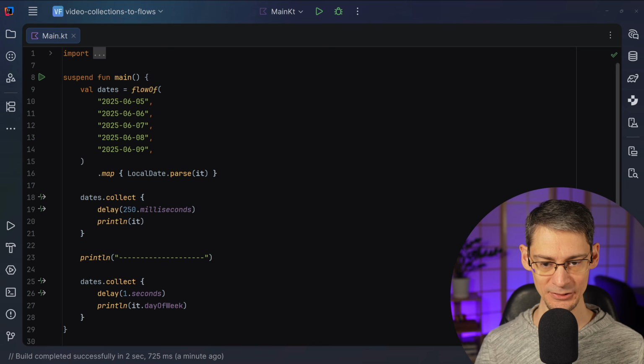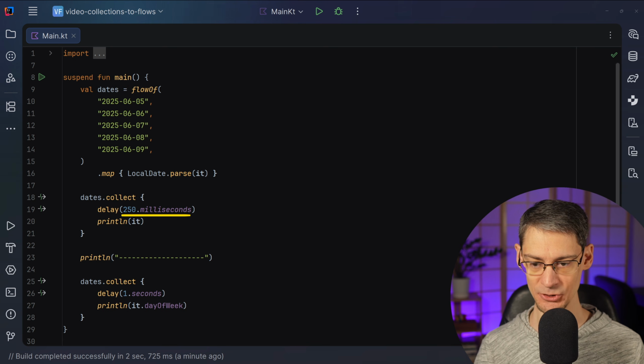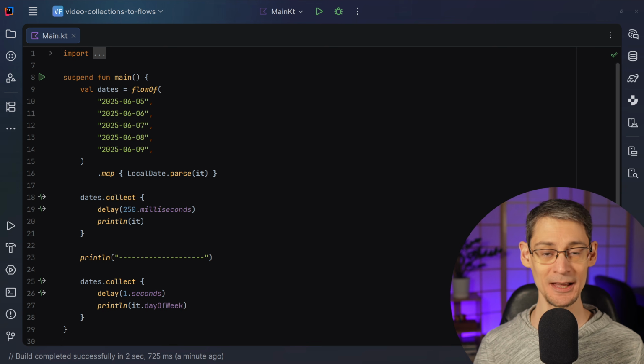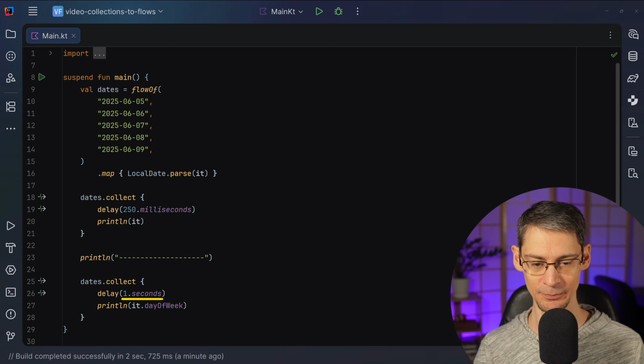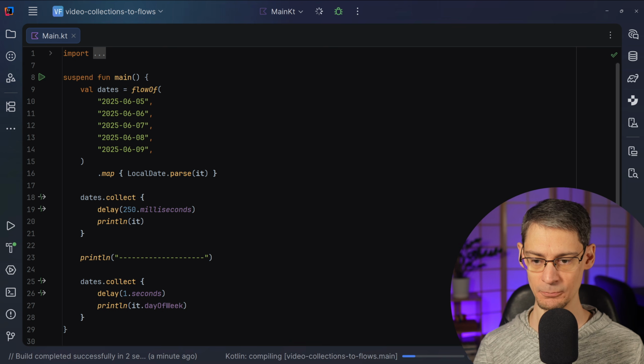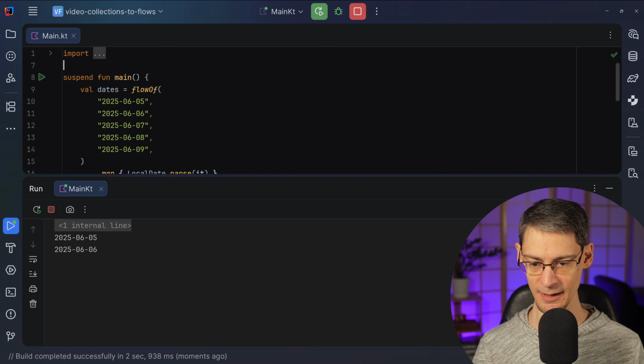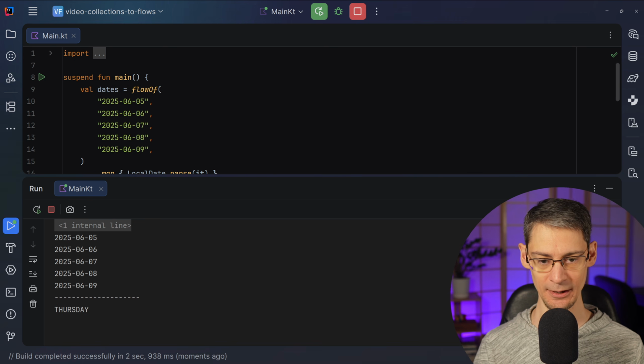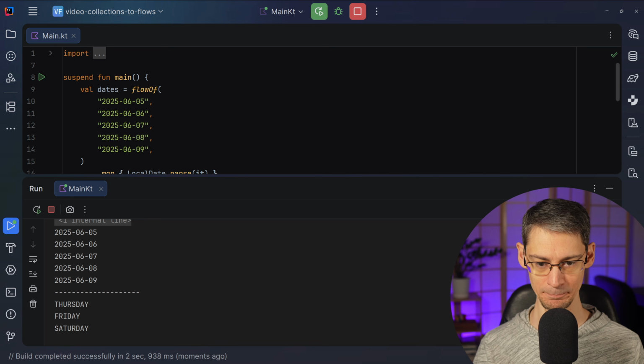The first time that we collect it, we delay only 1/4 second between values, and then the next time we delay for a full second. So when we run this, we'll see that the dates are going to come in pretty quickly at first, and then when we get the days of the week printed out, they're coming in more slowly.